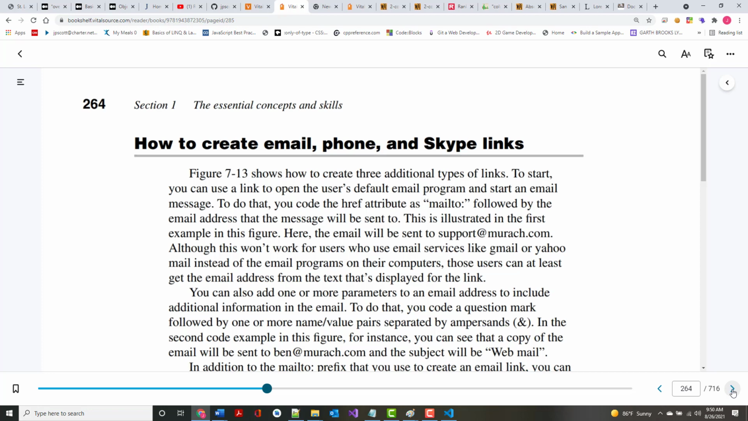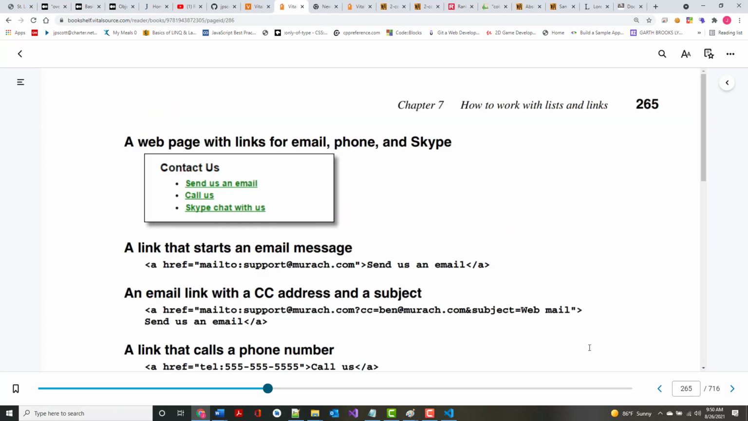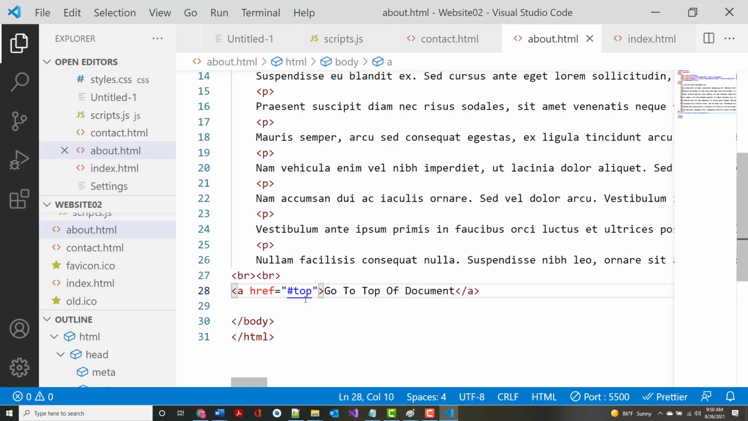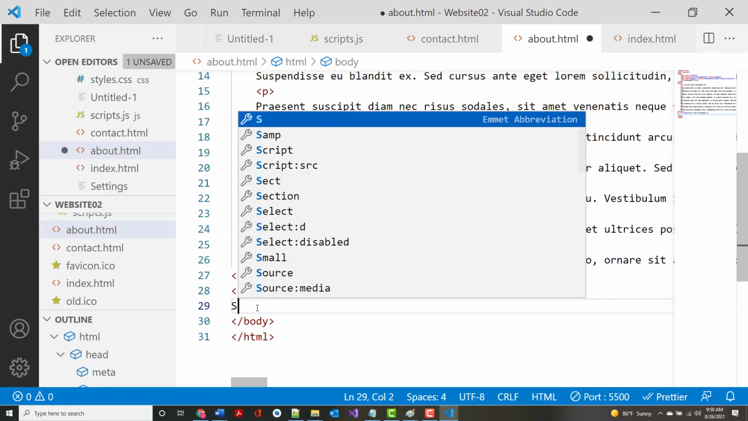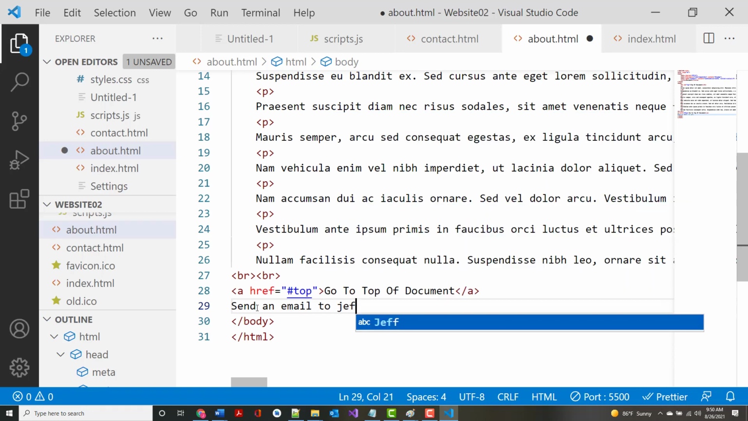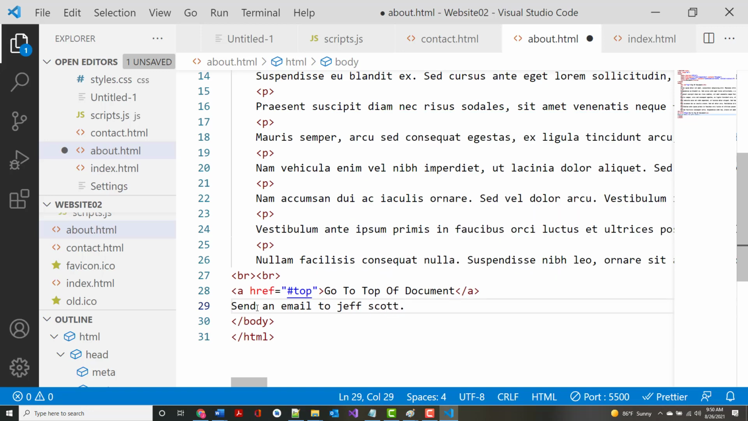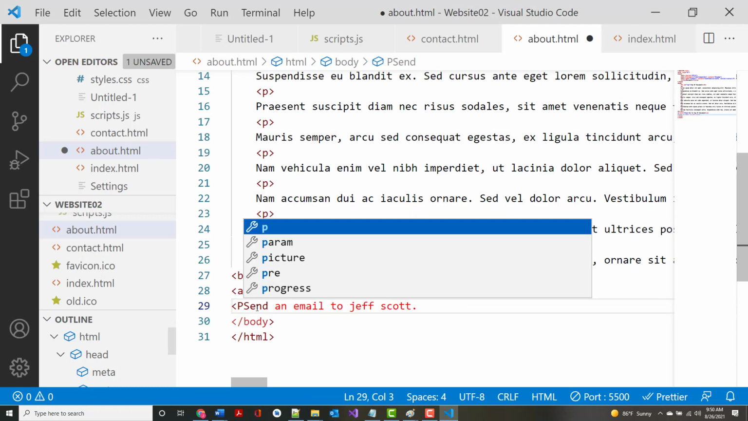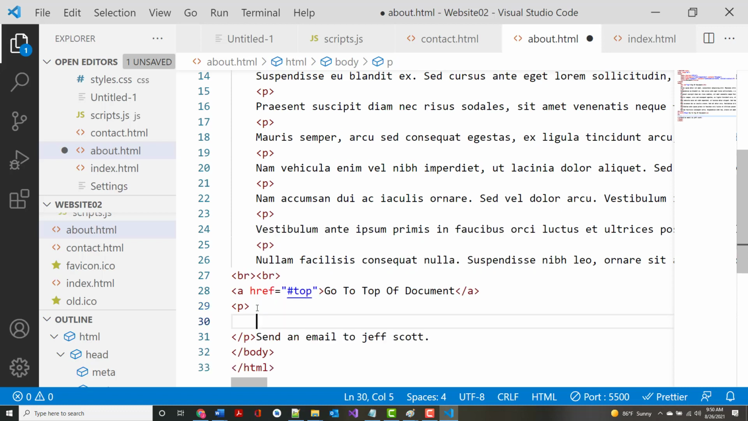For the email, this is an important one. So if I come in here and do this, everybody see that? I'm going to go back to the document I was just at, and I'm going to put one more thing at the bottom that's going to say, send an email to Jeff Scott. To be fair here, I should really put it in a paragraph. So I'll put that in there.